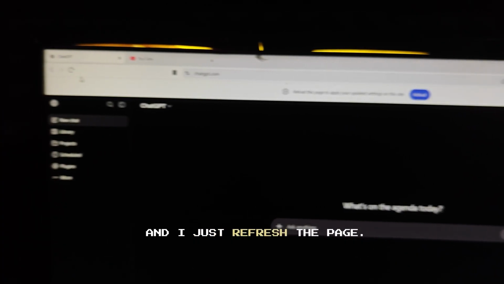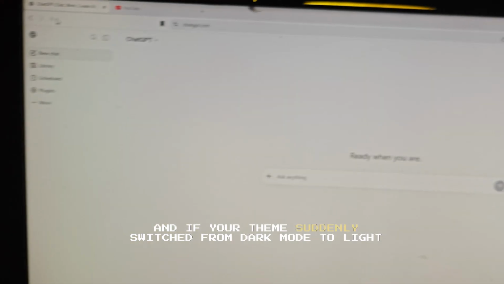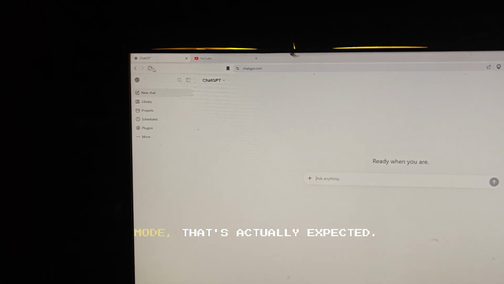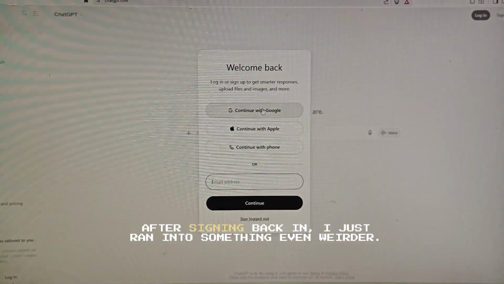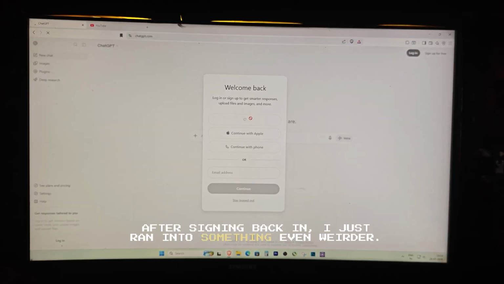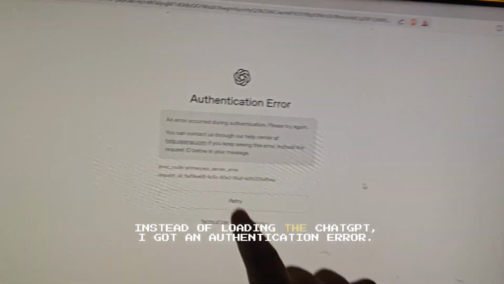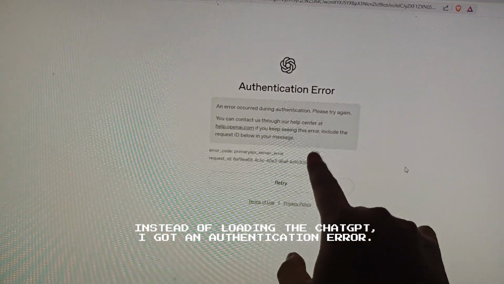And I just refreshed the page. If your theme suddenly switches from dark mode to light mode, that's actually expected. It just means the browser cleared your saved settings after signing back in. Then I ran into something even weirder. Instead of loading ChatGPT, I got an authentication error.